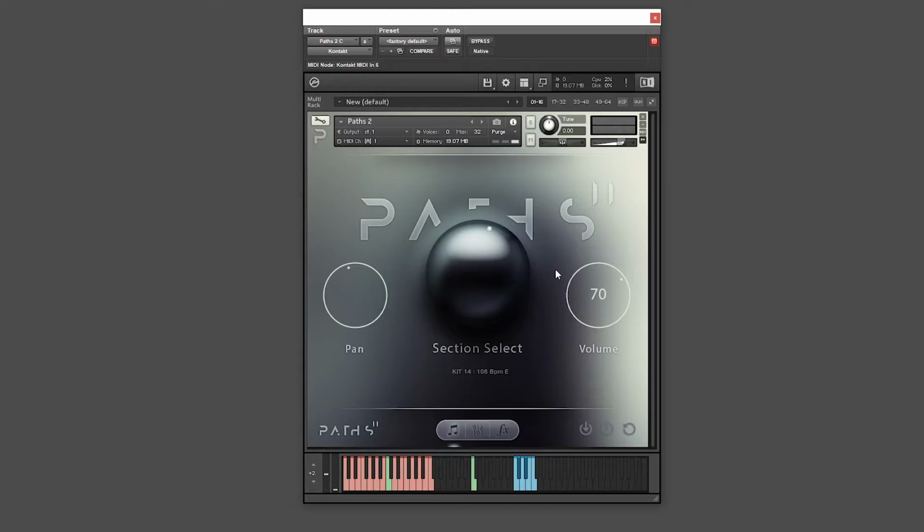So there we go. Those are the 6 instances using Paths 1 and Paths 2. So now let's dive in and listen to the track I made for this one.